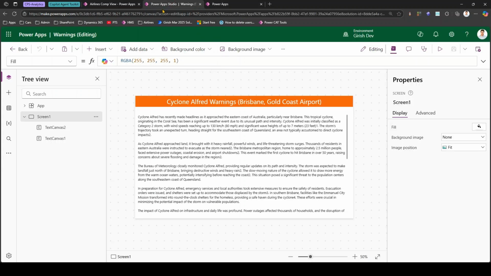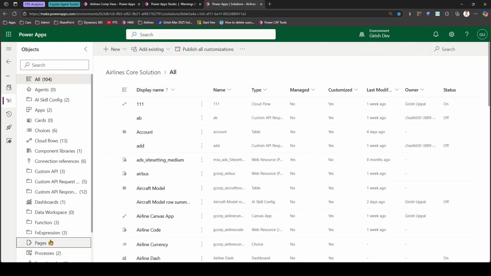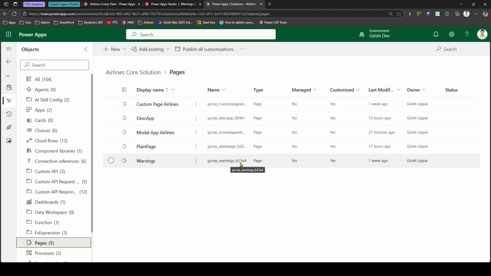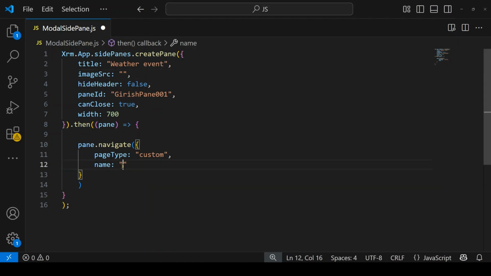So what we have decided, we are going to use a custom page which has already been created. This is that warnings page, and we will get that name from pages and see this warnings. Now you cannot just type in warnings. You need to pick up the name value, which is gcop_warnings_B23A4.